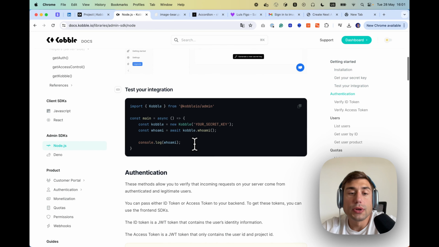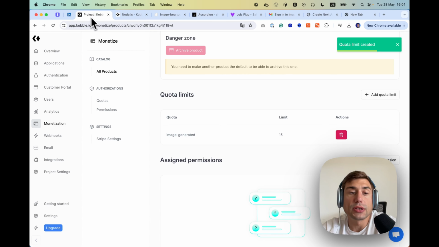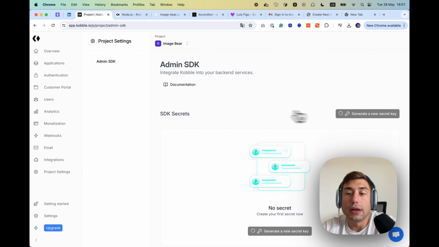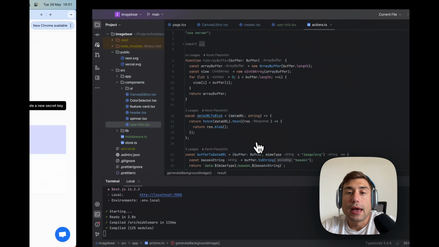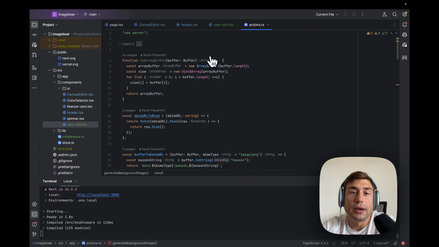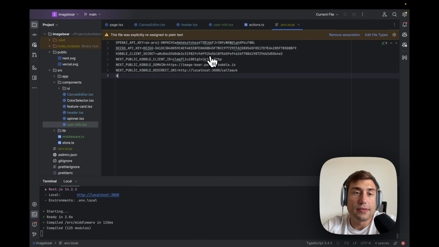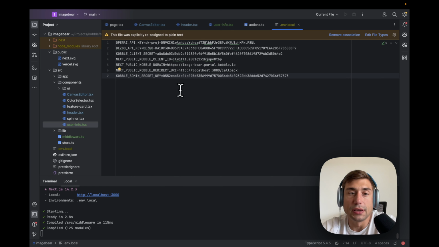Now I will import it, but to import it, I need a secret key. So I need to generate the secret key from my backend. I will go to project settings, admin SDK, and generate a new secret key. I will add this secret key to my .env file. And this is a secret one. So I will name it Kobble secret key. Maybe Kobble admin secret key, to keep it clearer.